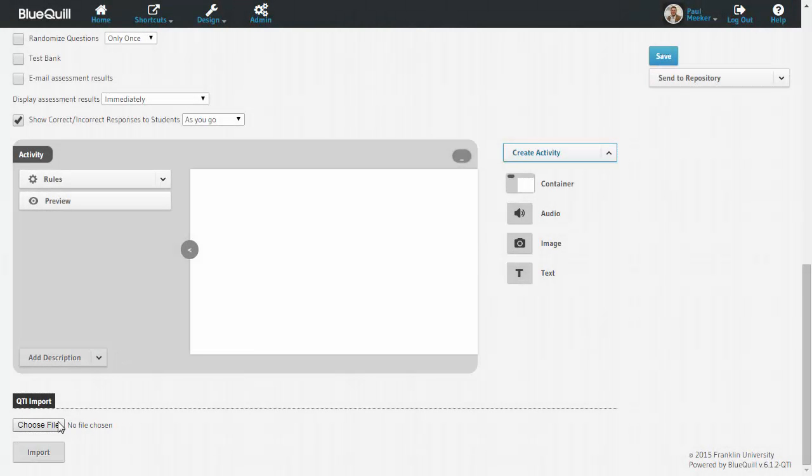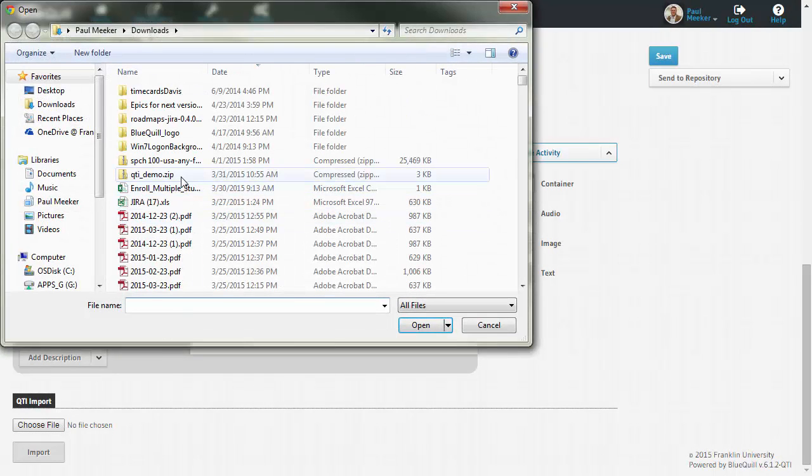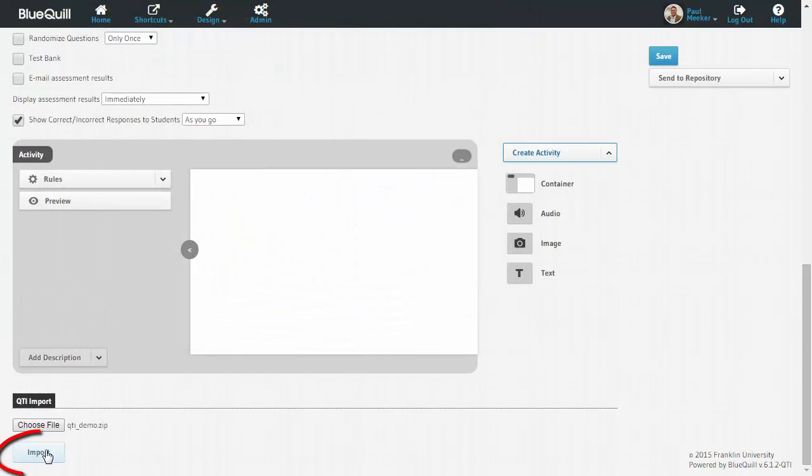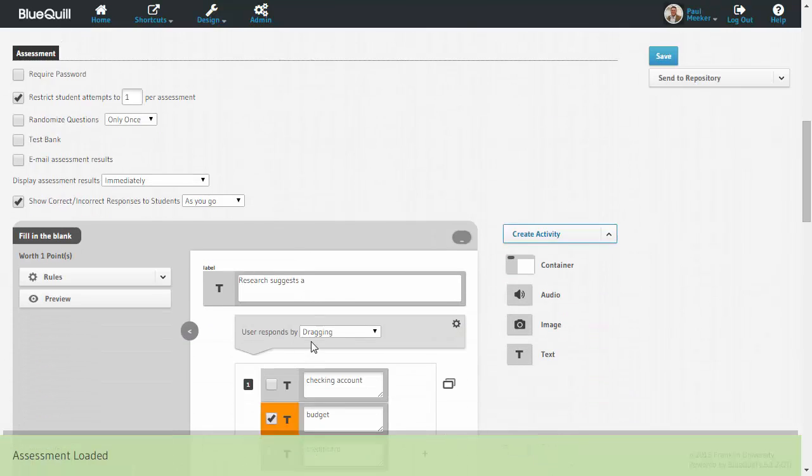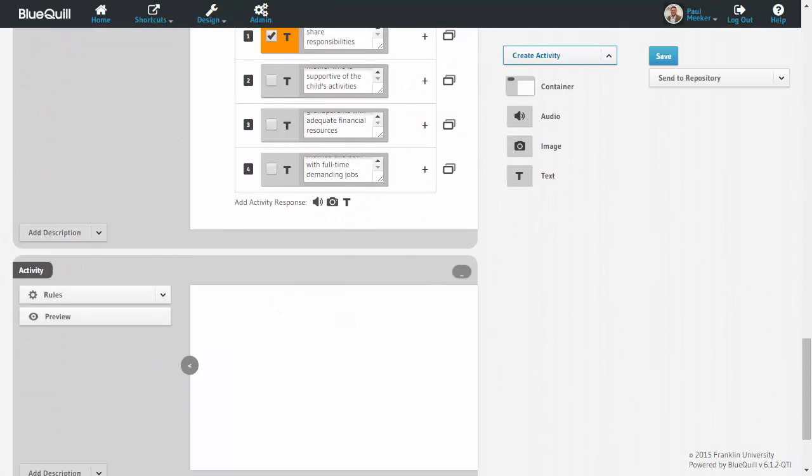Here I have a QTI file of some assessment questions that I can import into the Blue Quill assessment tool. This assessment is one that has been imported using the QTI standard.